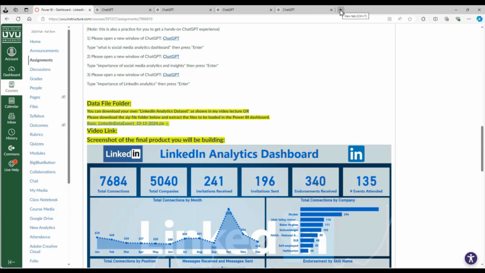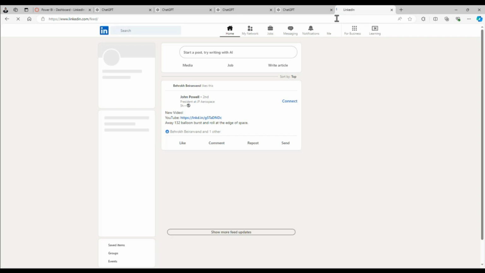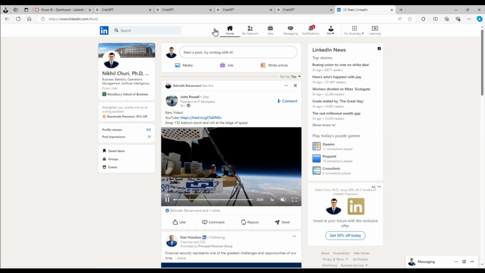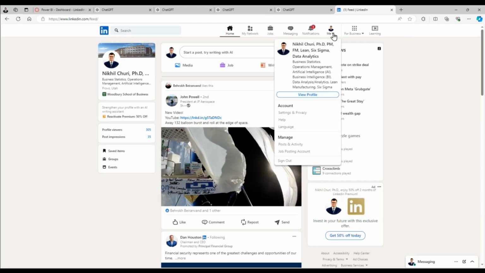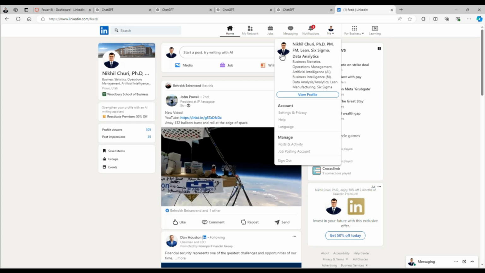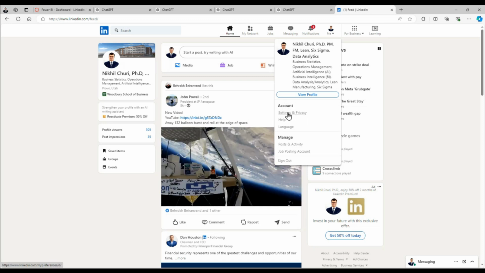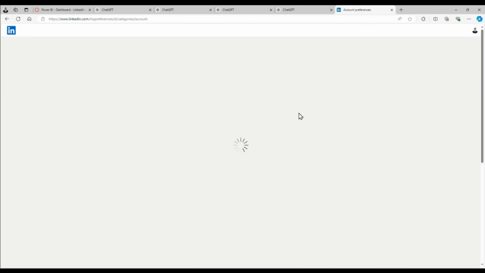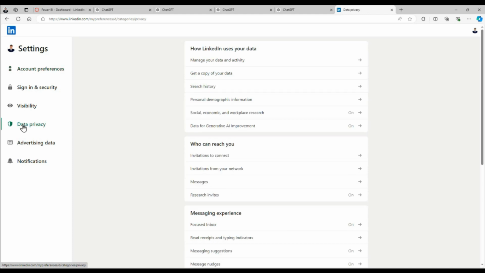So for that, I am going to open a new tab and type in LinkedIn. It will take me to my own LinkedIn page. And here, yeah, this is my landing page. I will go to this Me, expand this. And then within this, you see I have some information, view profile, and below that I have account. And within account, I have settings and privacy. I'll click on settings and privacy. Then on my left-hand side pane, I will see this data privacy. Yeah, so I'll click on this data privacy. As soon as I click, the content will be displayed over here.